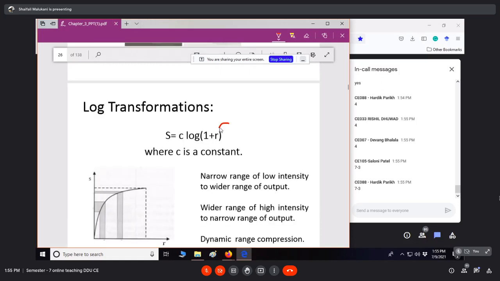How to obtain it? Take your input value, add 1 to that, take the log of it, and multiply with some constant. The constant can be any value, 1, 2, 3, any value of your choice, and generate your output S. What is a good value of C? On which factors will it depend? Suppose any image is given to me, I will take the pixel value and add 1 to that. Now let us first complete this. Why add 1?